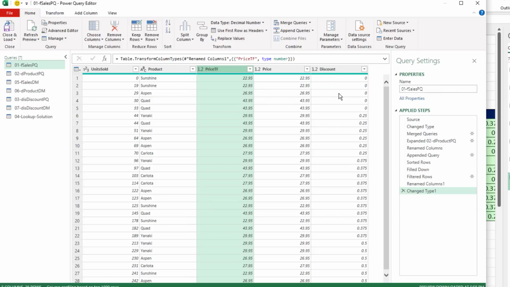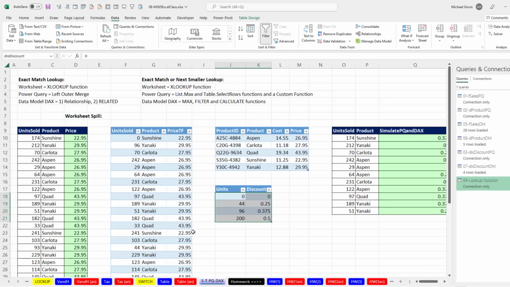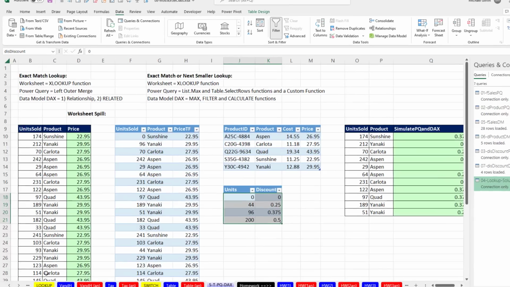All right, as we can see in Power Query and in DAX, if you're doing approximate match lookup, it's a lot harder than in the worksheet. All right, I've already loaded all these as a connection only, so I just click Close and Load. All right, that's it. That was a lot of amazing fun with lookup. And don't forget, at the end of this workbook, there's homework or practice problems.